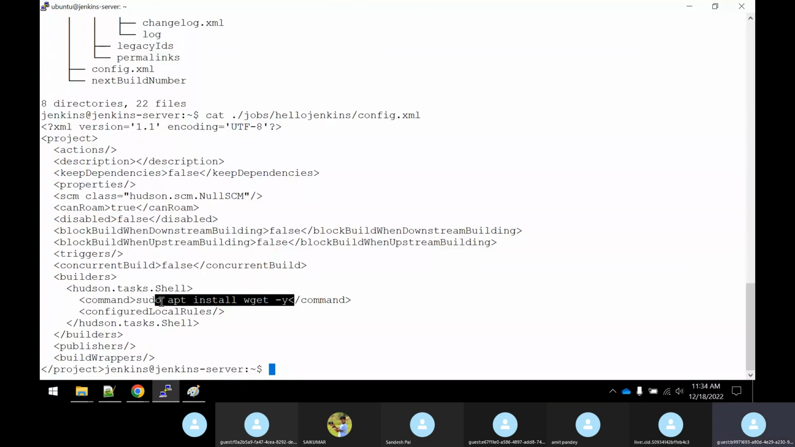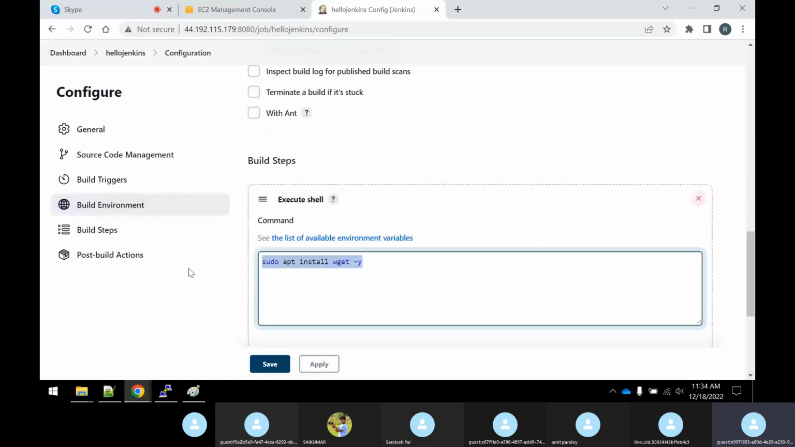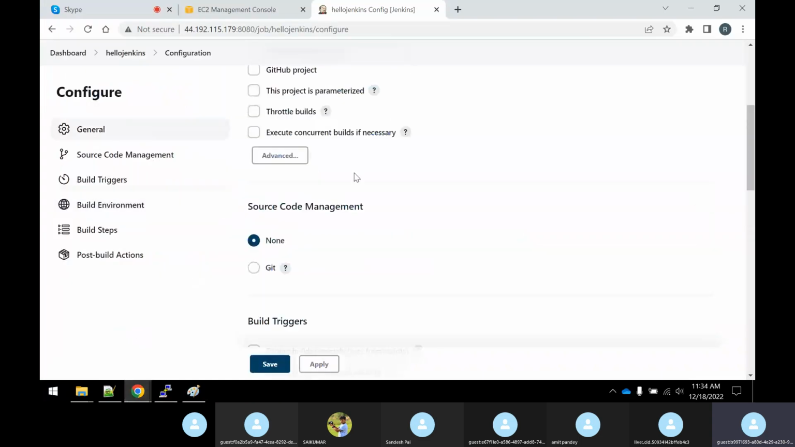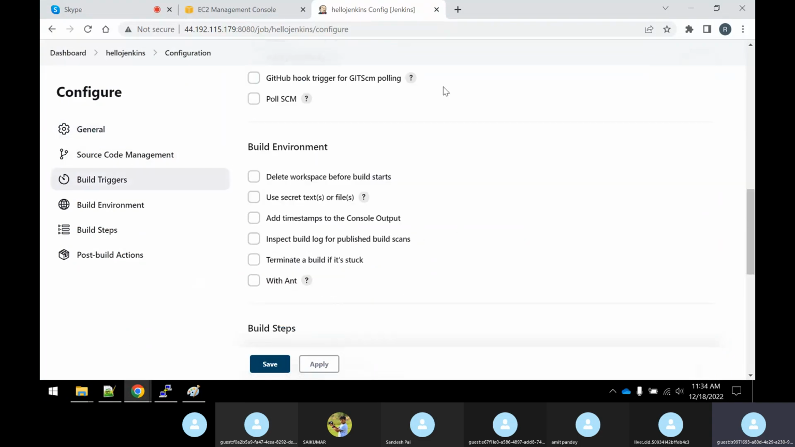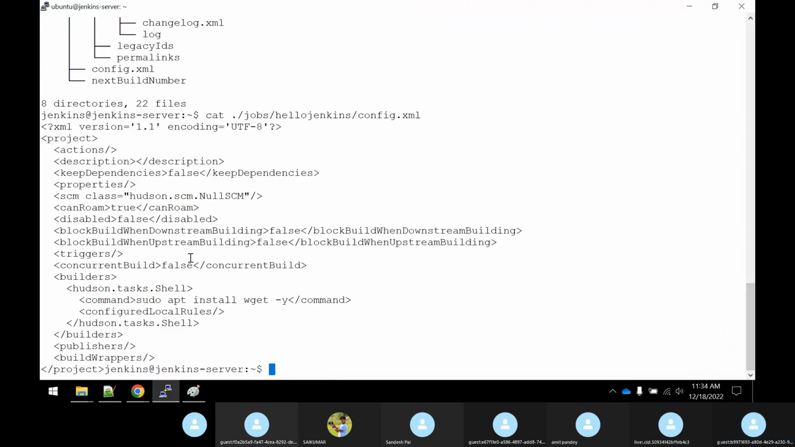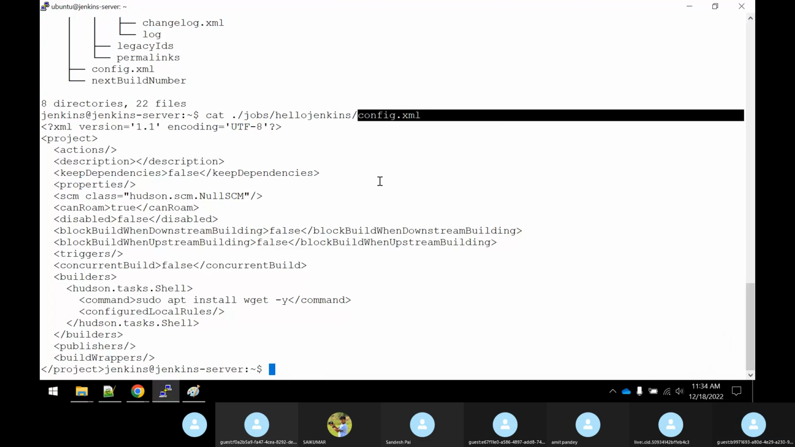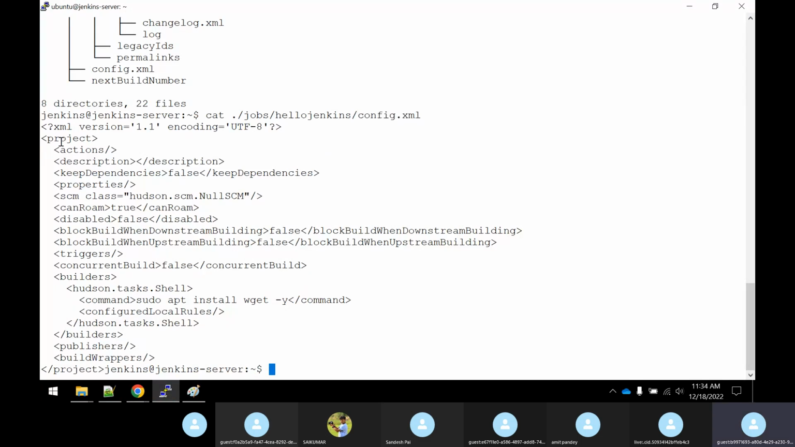So what is this config.xml file all about? Whenever you are creating a job and filling all these different menus, everything, by default Jenkins will create a config.xml for this job actually. You could see that here, project action or description is nothing, false. It's a Hudson project, fine, right?